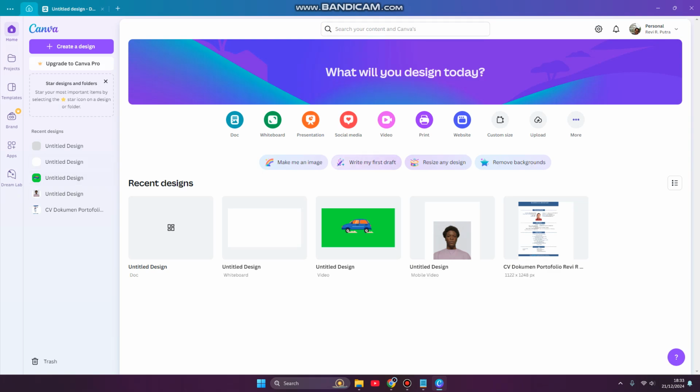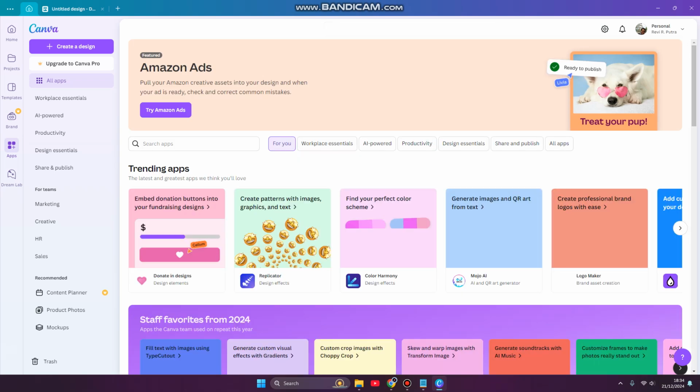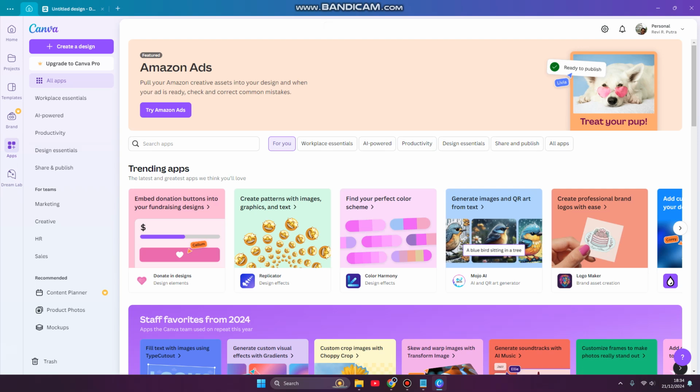Today I'm going to show you how you can generate an image from text in Canva. All you have to do now is open your Canva. If you don't have it, you can download and install it for free from the official website, or you can try Canva via browser.